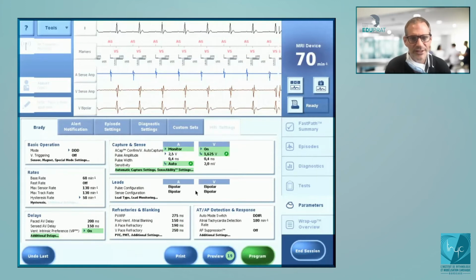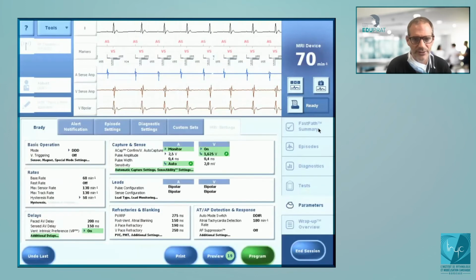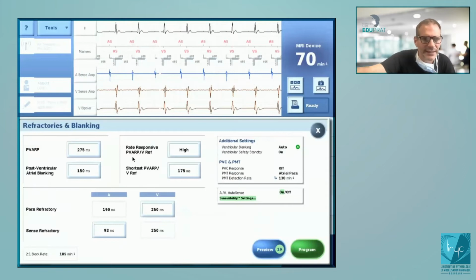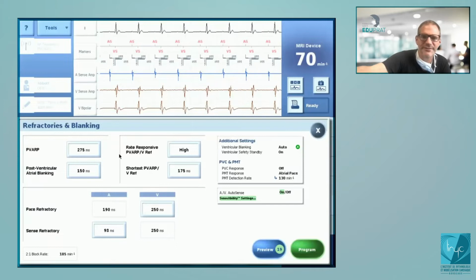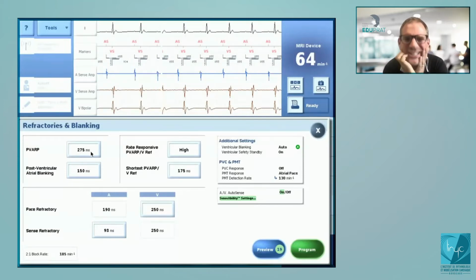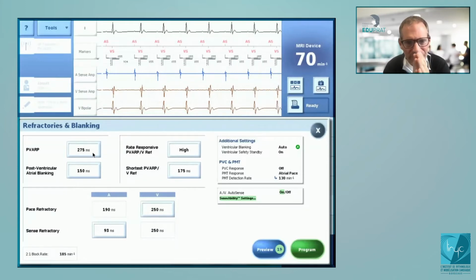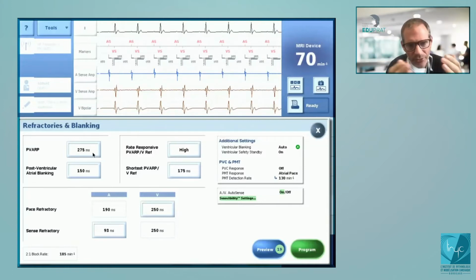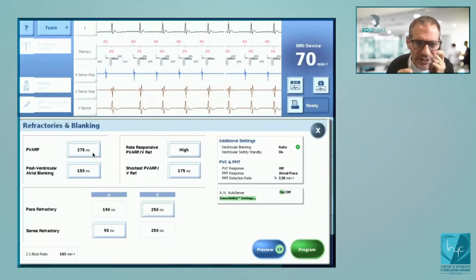Out for the leads, nothing particular. And for the refractories and blanking, what can I say? The rate responsive PVARP, once more, it's based on the indications coming from the sensor, not about the rate. It's a question of sensor, if the sensor is passive or on. And then the more active you will be, the more you will have a reduction of the duration of the PVARP.